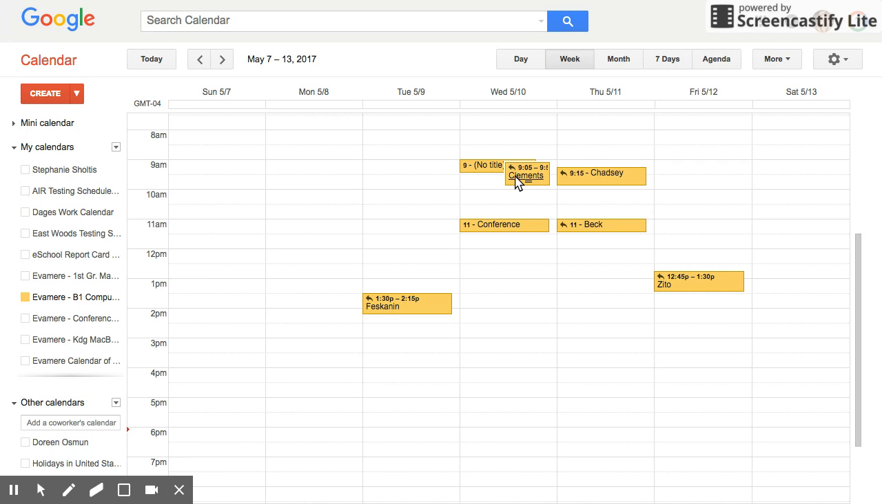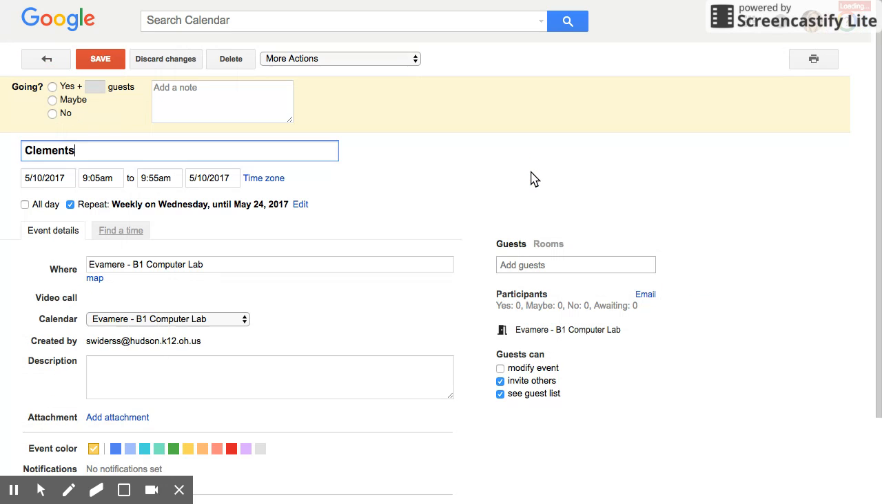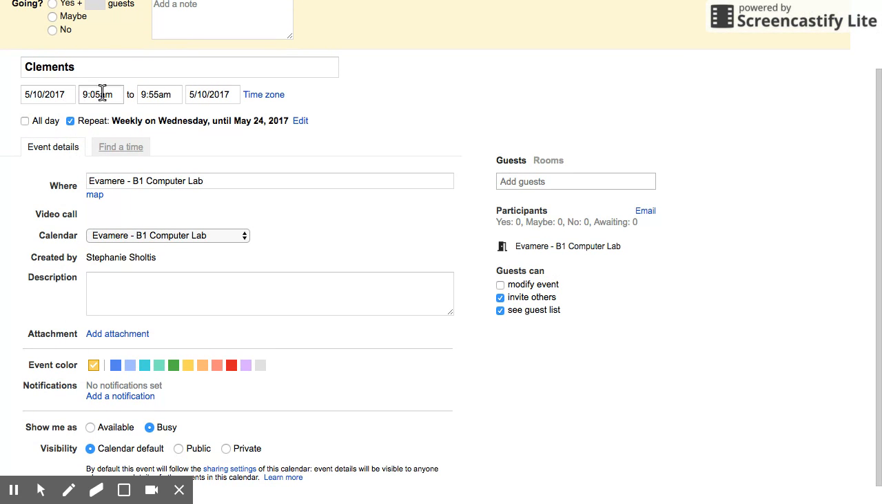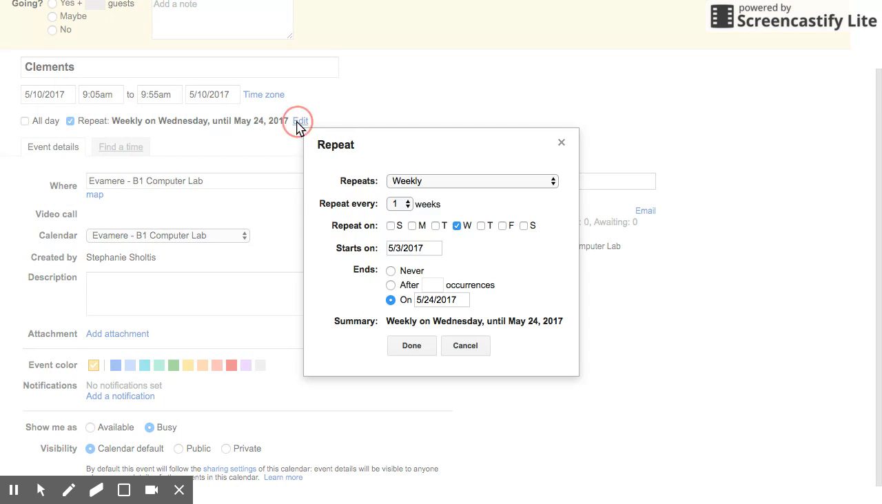On that same token, you can also set up a repeating event. This event happens to be a repeating event. Right here underneath the date and time, it's set to repeat weekly on Wednesdays until May 24th. So at the beginning of next school year, if you're going to sign out a lab or a room weekly, you can go ahead and input that here in the screen. If it's an event that occurs every 4 weeks, every 2 weeks, every week, you can really customize that within this field.